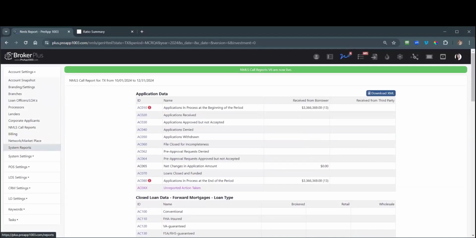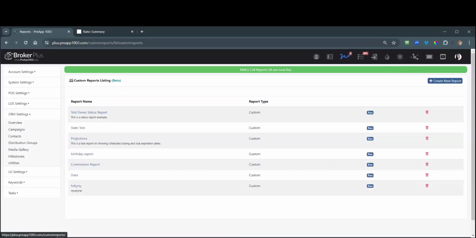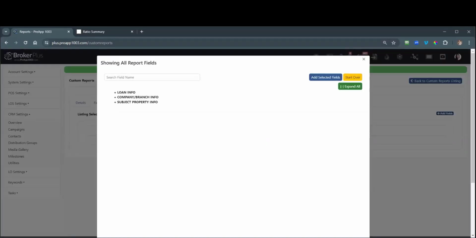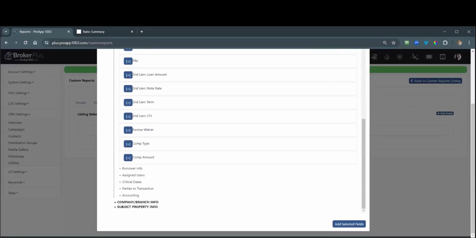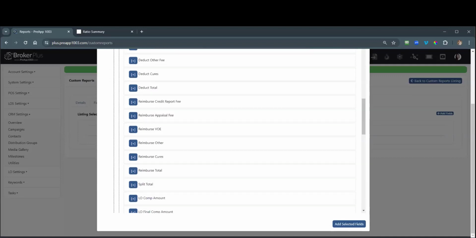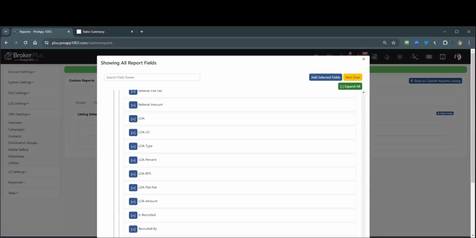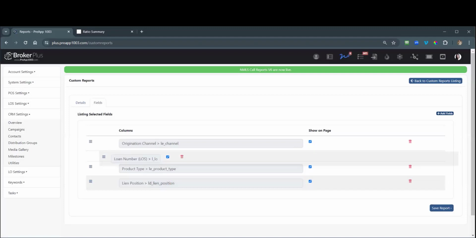We have other really robust reporting. We've got system reports where you could do what I call quick reports. And we also have custom reports. And our custom reporting is really second to none in the industry. Create it, just put in your description here, and this is where you start selecting all your different data entries and everything. I mean, we've got accounting for your commission reports and all sorts of stuff in here.